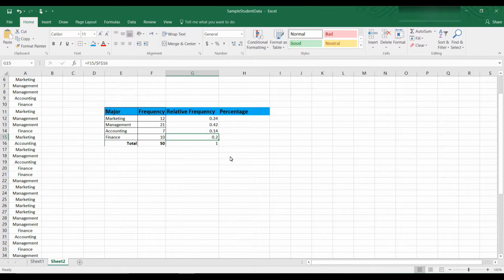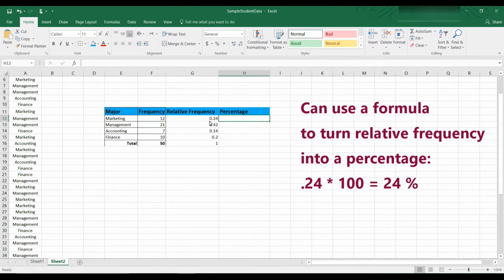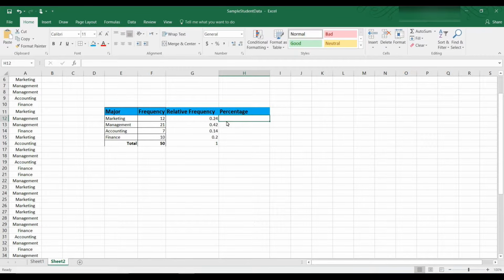Okay, so now in order to turn this column into a percentage, I can use a formula by multiplying each of these by 100, so that 0.24 times 100 is 24%, or I can use a little trick that Excel allows us, and that is to copy and paste. Let's copy and paste these numbers into the column next to it.